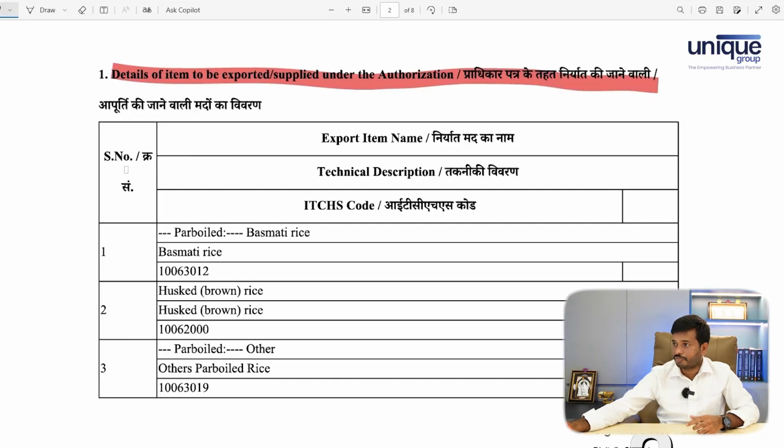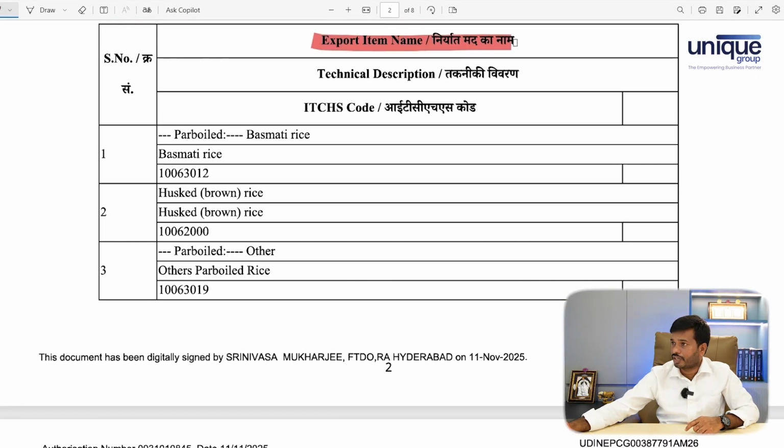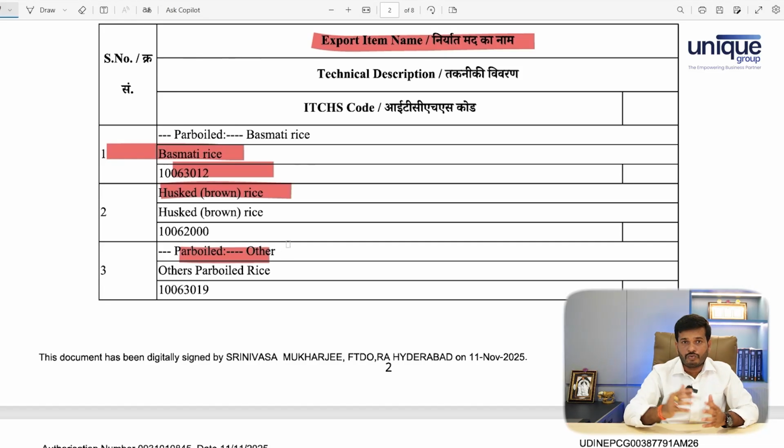If you see this EPCG license here, the export item name is clearly mentioned. This is the EPCG license for export of rice. Here they have mentioned the export product as rice. So many types of rice are there, like basmati rice, brown rice, parboiled rice. While obtaining the EPCG license, you have to submit a chartered engineer certificate, the nexus certificate. If you are importing machinery related to rice, then you have to fulfill the export obligation of rice only. No other product, no alternative product. If you are importing pharmaceutical machinery, then you have to export pharma products only.